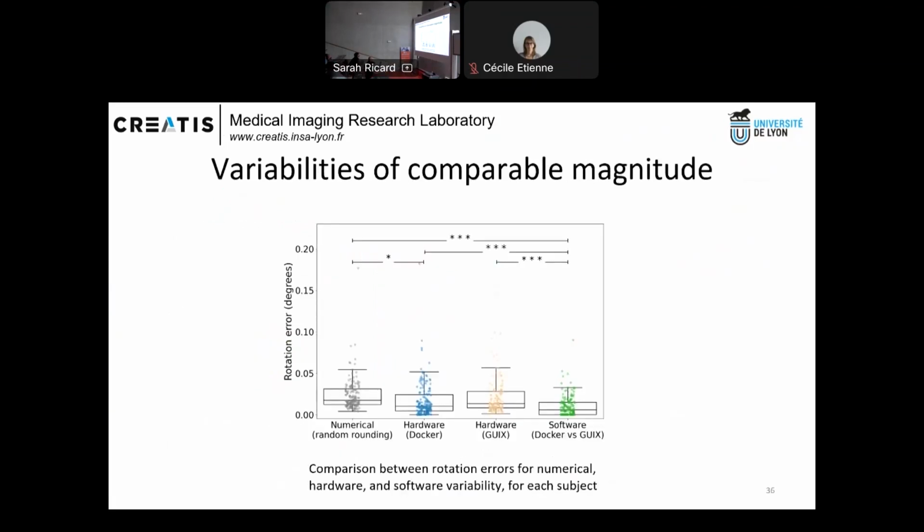Okay, so a few statistical results. What we plot here is the comparison between rotation errors. For translation, it's very similar, so I won't show it twice, but for rotation errors, depending on the different sources, we have numerical with rounding, hardware with Docker, hardware with Guix, and software, Docker versus Guix. And we see that they are very similar.